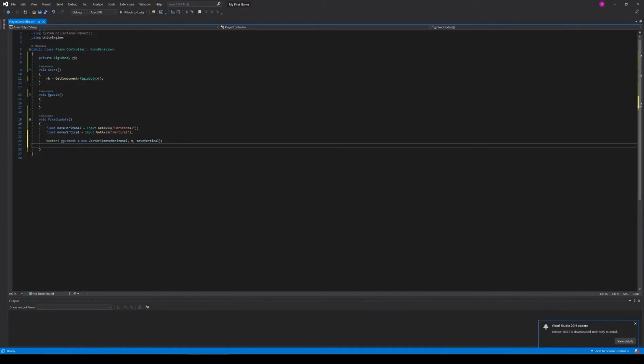So now we've taken our input and put it into a vector, and we can actually start adding force to our ball. So rb dot add, and rather than adding force, we're actually going to add torque. Torque is like a rotational force rather than a directional force. This is going to force the ball to start turning, and with enough friction the ball will start rolling. So we're going to add torque, and we are going to pass in that movement vector.